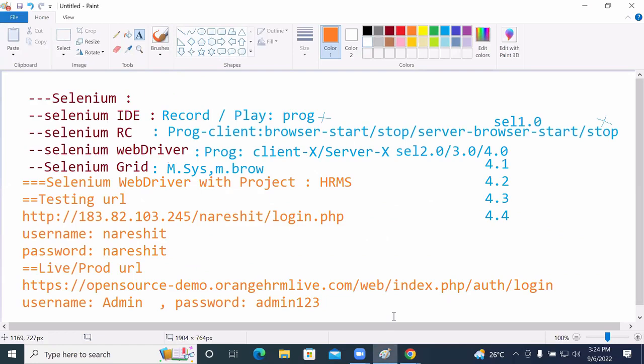automating this particular application. You may have a doubt: sir, we have already done the Adapting application, and we have already written test cases also. Why can't we continue with the same project? Why again take a new project?